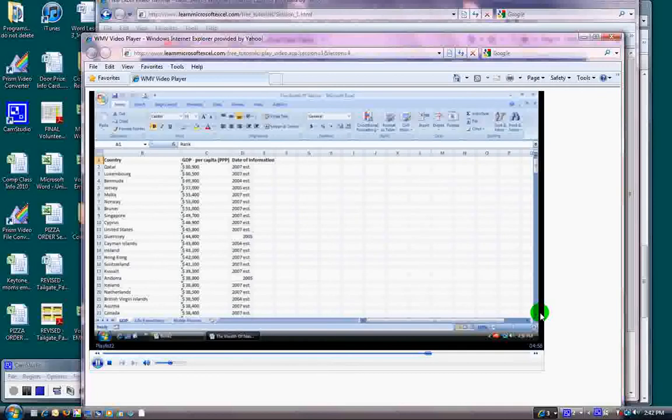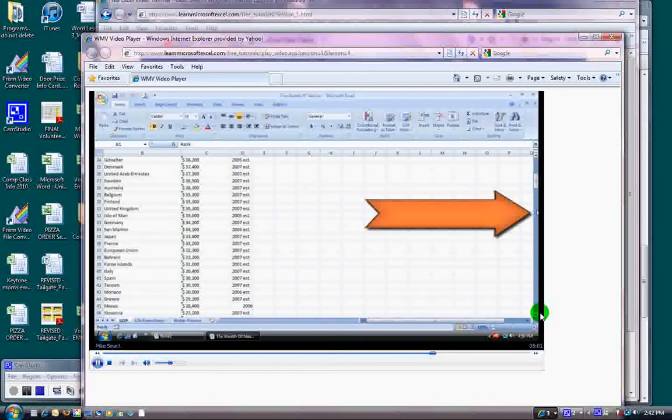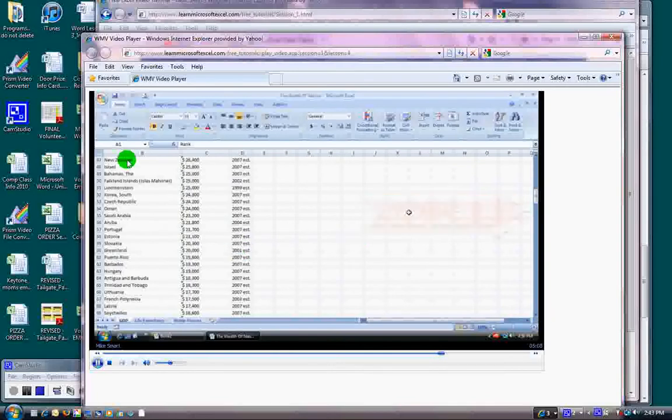If I click in the blue area, beneath the scroll bar button, every time I click, I move down one screen. Now I can see rows 24 to 46. And now I can see 47 to 69. And it works in the same way for the horizontal scroll bar.